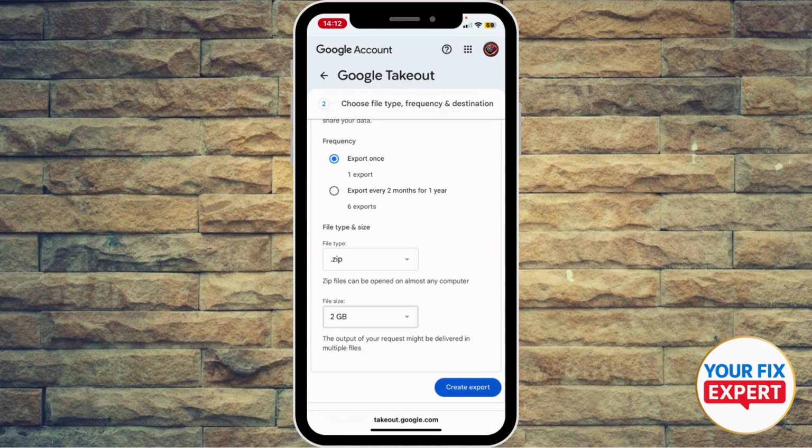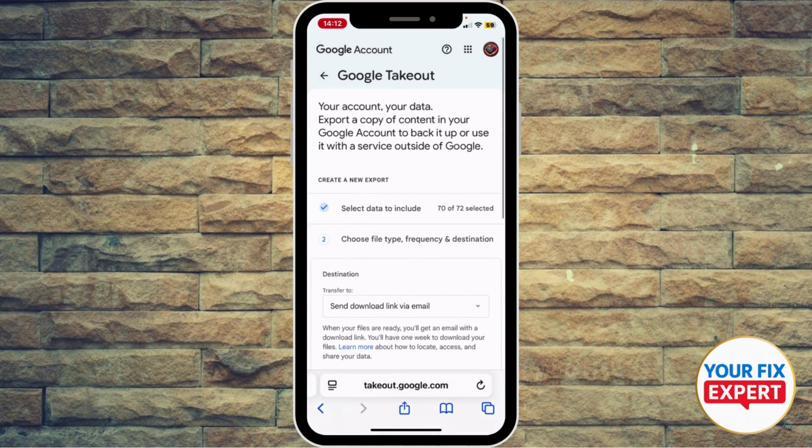Okay, in our case, we included Maps alongside the Google ecosystem. Okay, so hit create export, and I'm gonna wait for it to be delivered to my email or Drive.